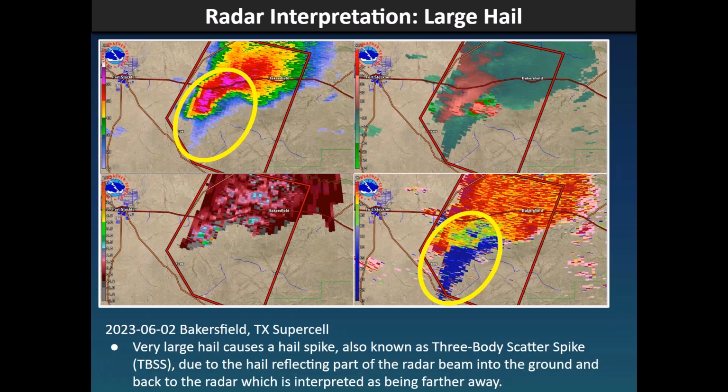And what you'll also see is something extending away from the storm, down from the radar beam. The radar beam is pointing towards the bottom of the image, the radar being towards the north or top of the image. You'll see these weak reflectivity signatures extending away from the storm, and then you'll see this jagged blue appendage of correlation coefficient extending from the storm. What that actually indicates is very large hail causing a hail spike, also known as a three-body scatter spike. This is caused because hail reflects part of the radar beam into the ground, wet ground in this case, and then that wet ground reflects back towards the radar.